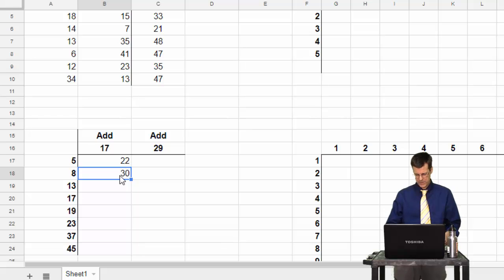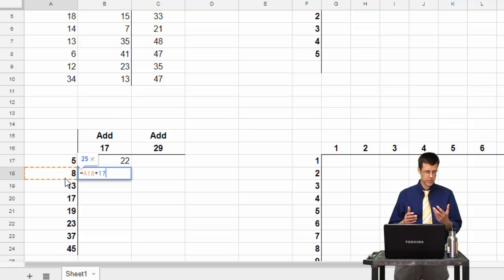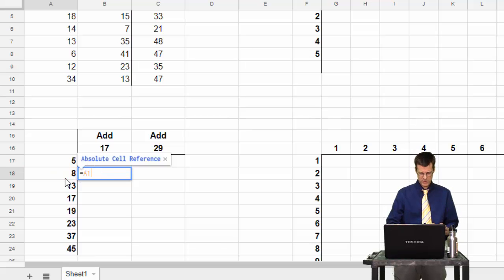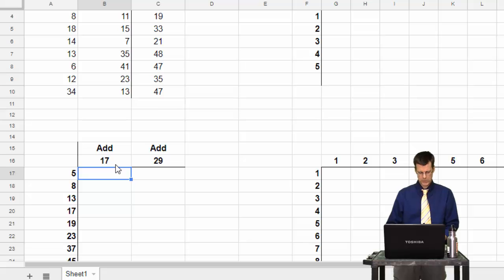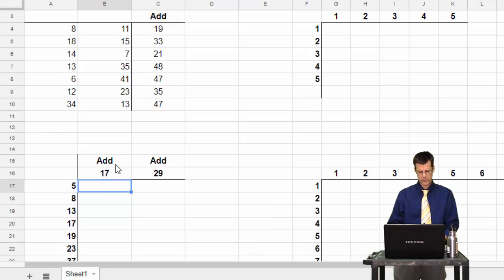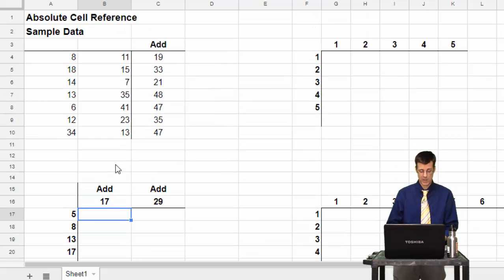Now one way to fix that, I suppose, would be to type in the formula of that cell plus 17. And that works, except what I want is to have as much flexibility as possible. So I'm going to leave that for the time being, and I'll come back to that a little bit later. I'm going to get rid of the 22 as well. You don't have to do that one as you're following along, because we know how that one works.